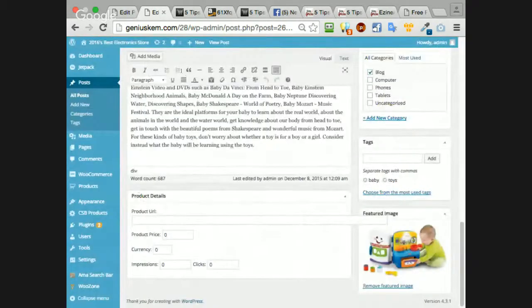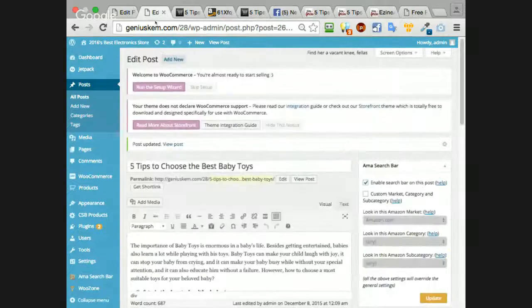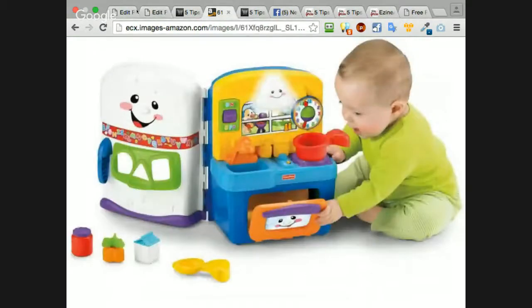Right, so let me add another picture. You want it in the middle of the article or something. Let me remove the one. Alright, let me search for another baby toy product.